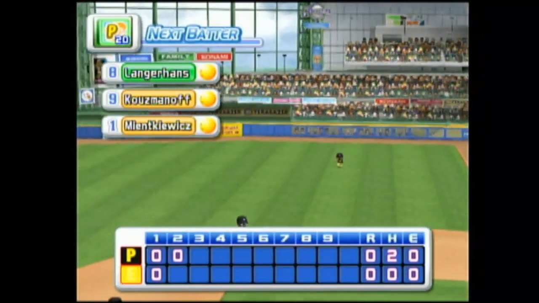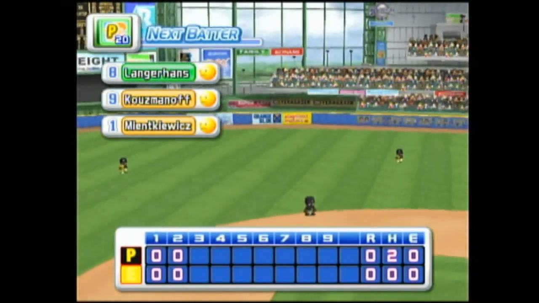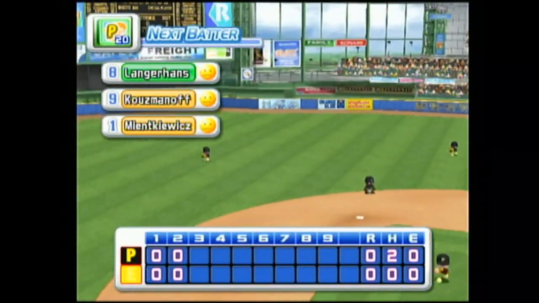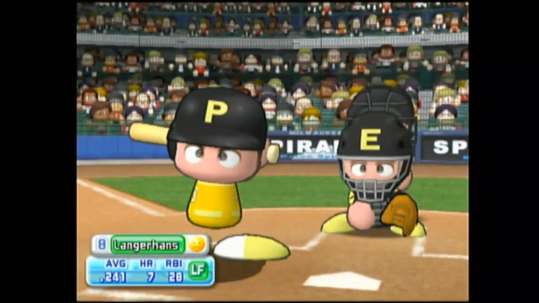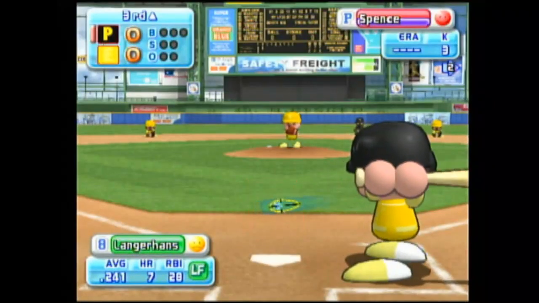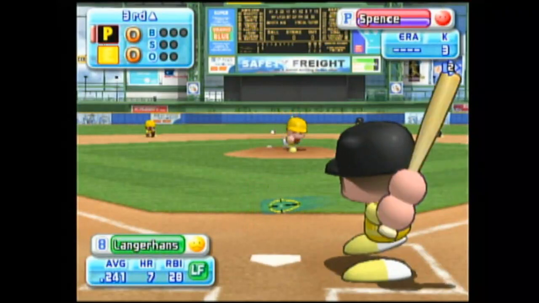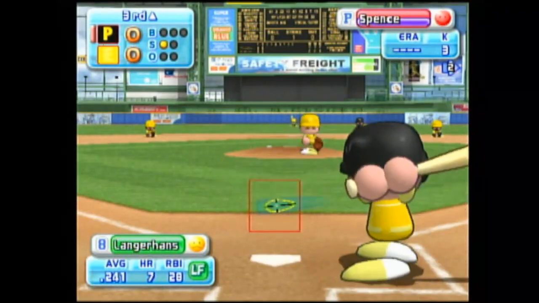No runs, no hits, no errors. At the end of the second inning, Alaska, 0. Vancouver, 0. Vancouver are now up to bat. Ryan Longerhorn. Here we go, the first pitch. Left field. That's a strike.